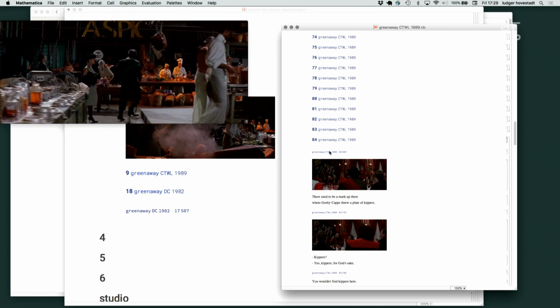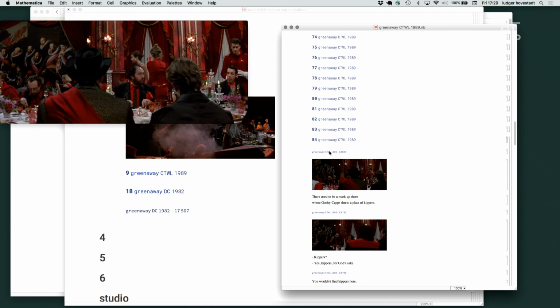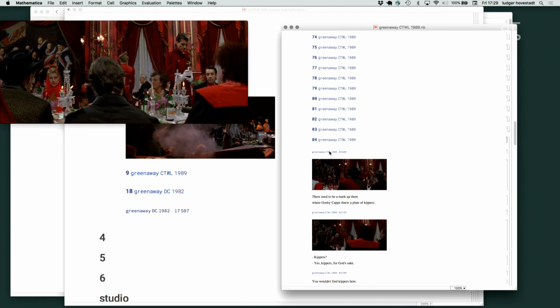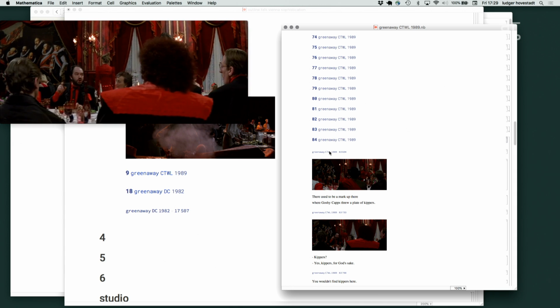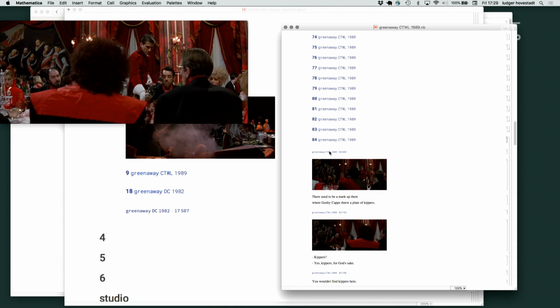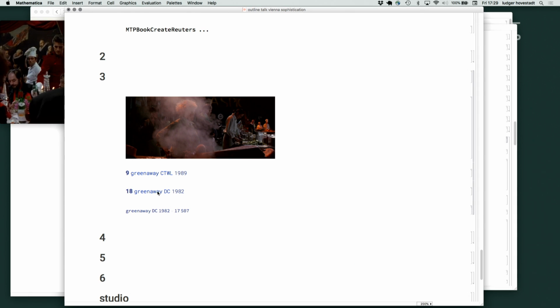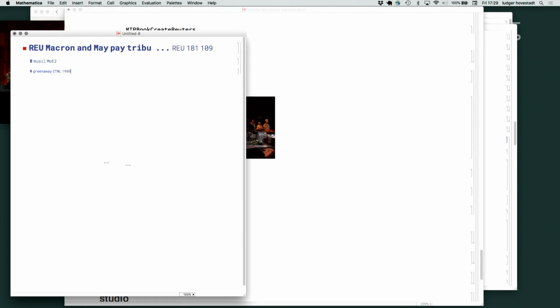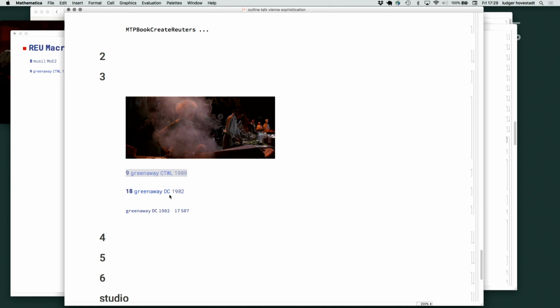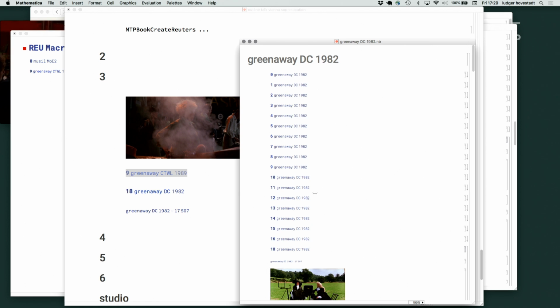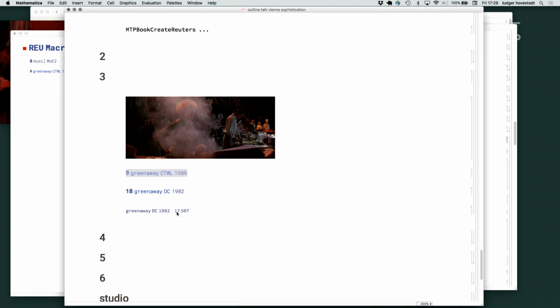Go here. It's a book. It's automatically generated from the movie with the subtitles, and you have it. It's there. So we have the link here. We go to another book, another movie. We go to another scene.